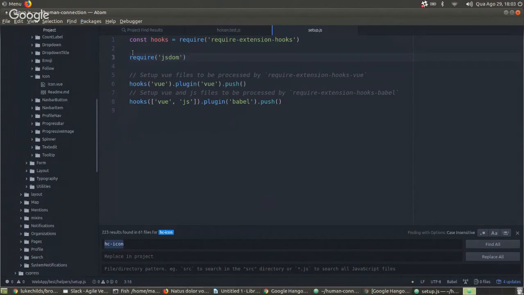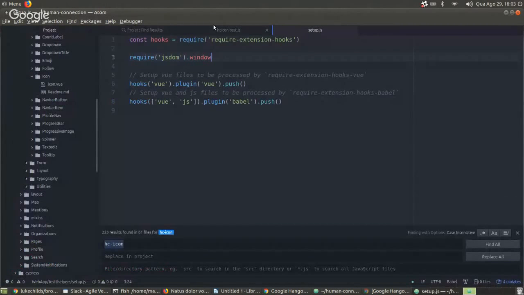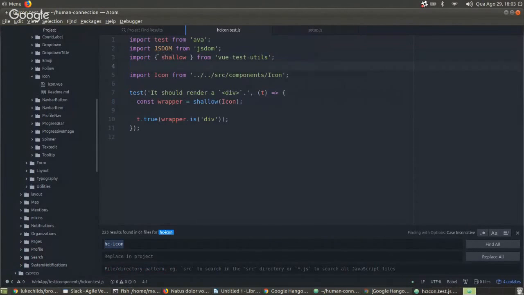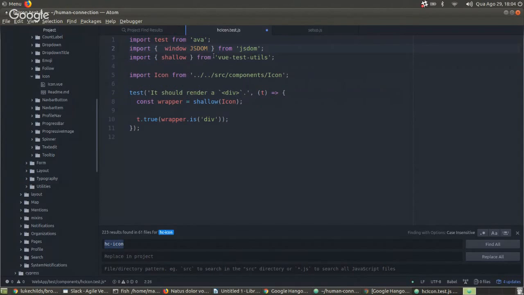On line 3, if you would have dot window here, all right? So that would be similar to if you would say import curly brace window ending curly brace from, right? Yep. And I wonder what happens if you would indeed say import window from JSDOM in the test file. So yeah, please revert the change in setup.js. Yeah, remove that one and remove JSDOM from the test file, just window.